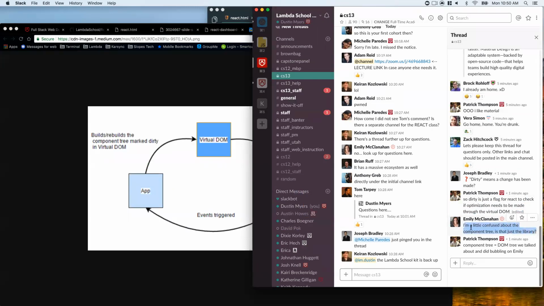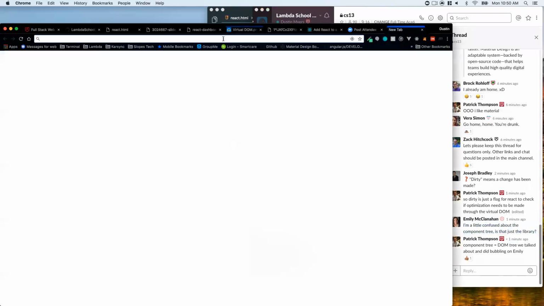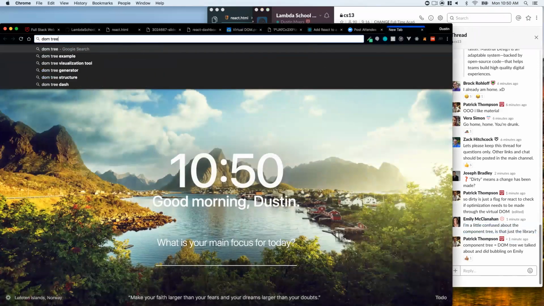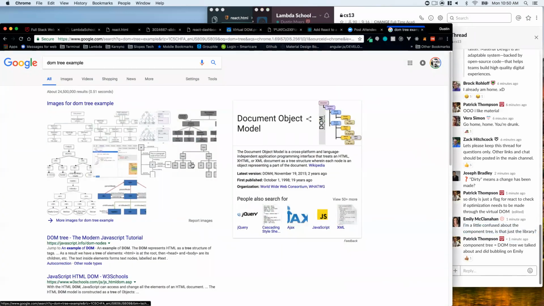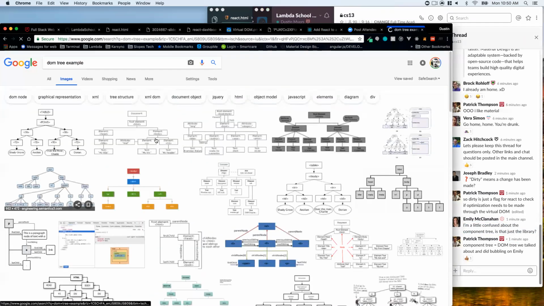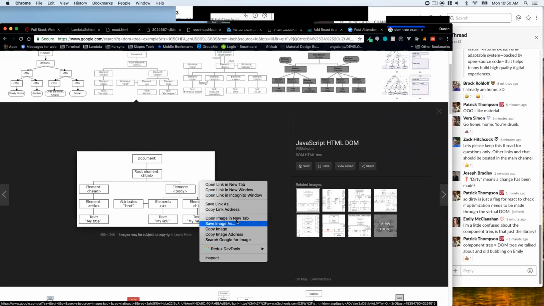Okay, cool. So I actually have another graphic to show you, Emily, that will help explain this idea of the component tree. Patrick says the component tree is similar to the DOM tree that you guys have been talking about. Before we look at my graphic, let's just see if there's an image here. Okay, yeah, these will be really good. So let's look at this, and let's just open this up in a new tab.